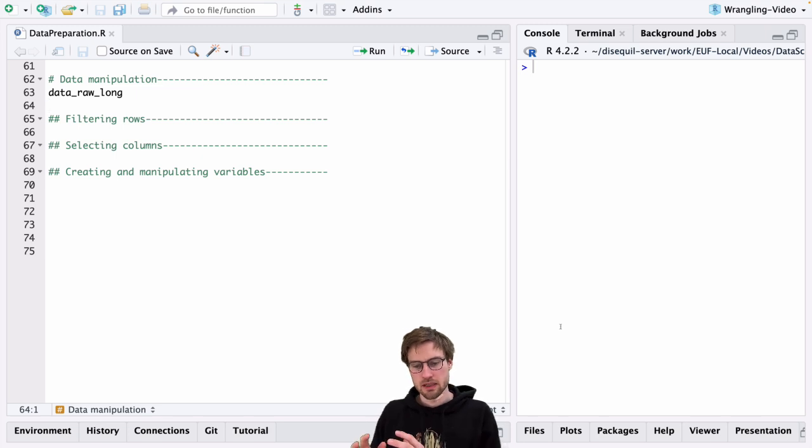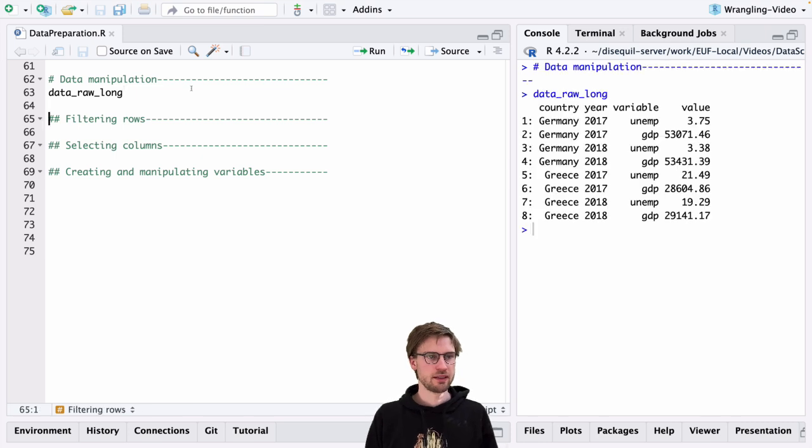The difference from data manipulation to reshaping is that the operations that we're about to learn right now are actually changing the information contained in the data set itself. That's where the name data manipulation comes from. In this video, we will cover the three most basic aspects of data manipulation, or data set manipulation to be more precise. Namely, we will learn how to filter rows, how to select columns, and how to create and manipulate certain variables or columns. To this end, we start with the dataset data_raw_long, which you can directly read in from the course material.